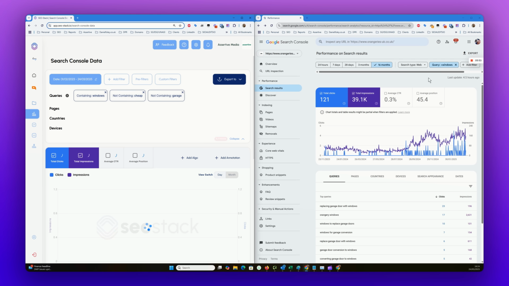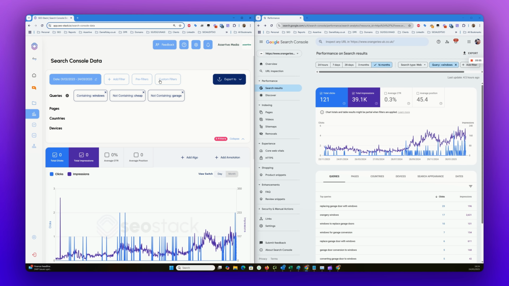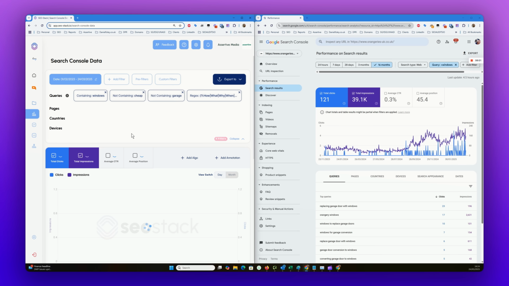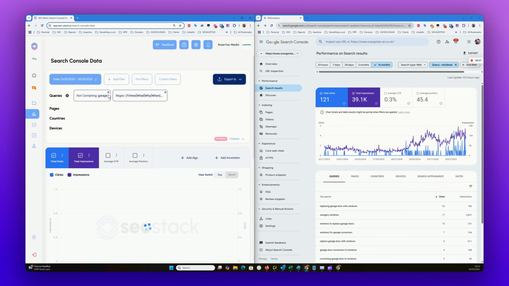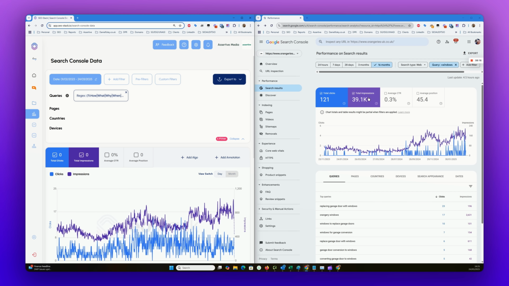Okay. So that's the filter. And we also have a selection of pre-filters. So you can click on informational queries, for example. And it will also create a regex for you as well. So we have loads of these powerful custom filters.